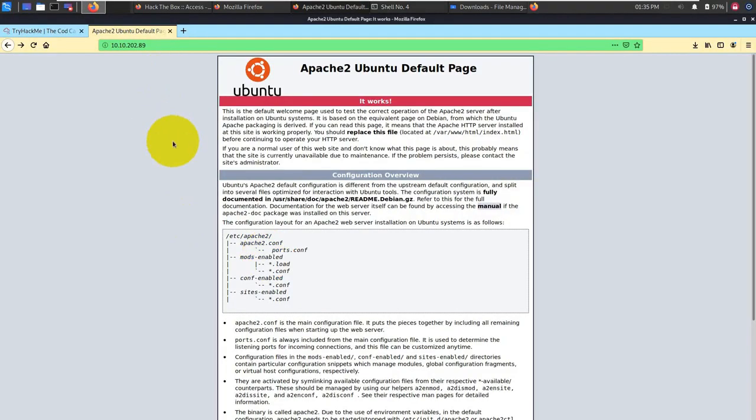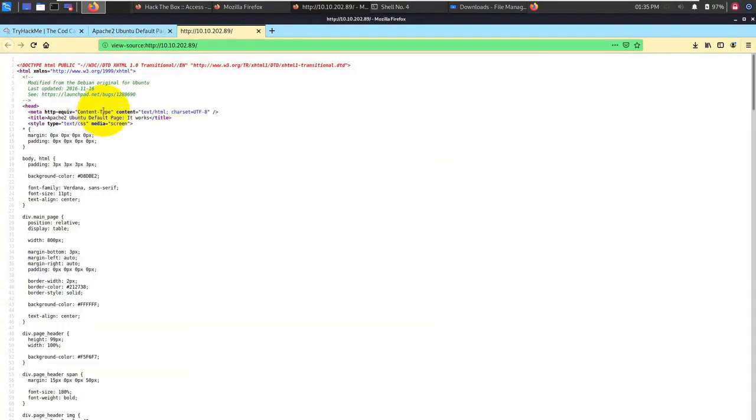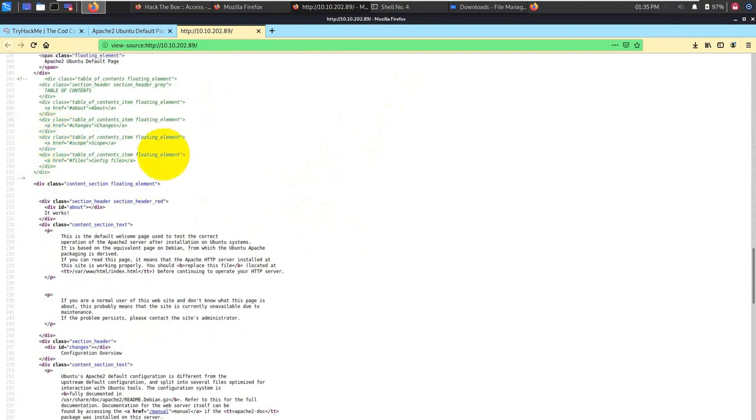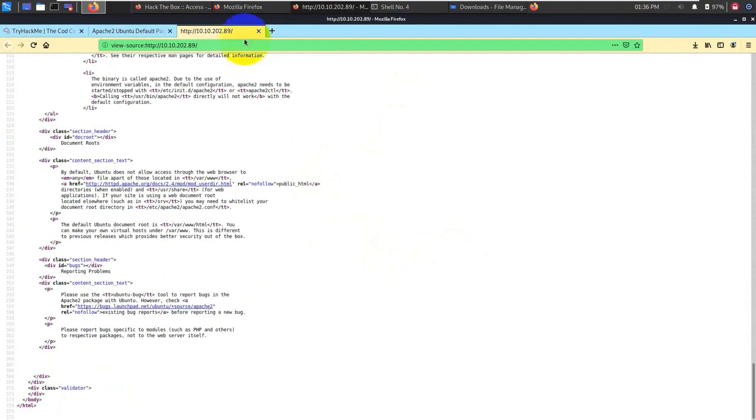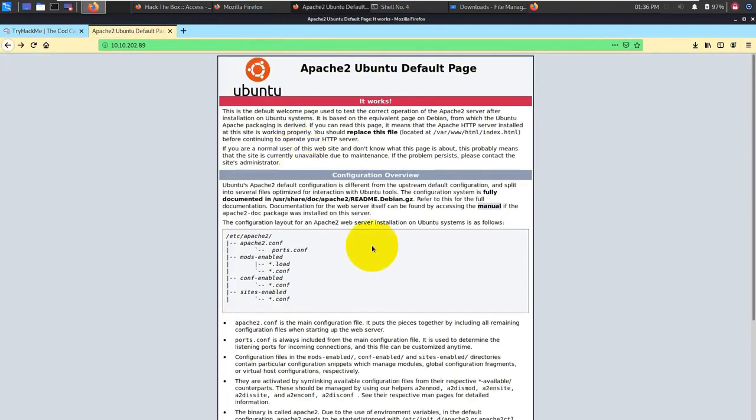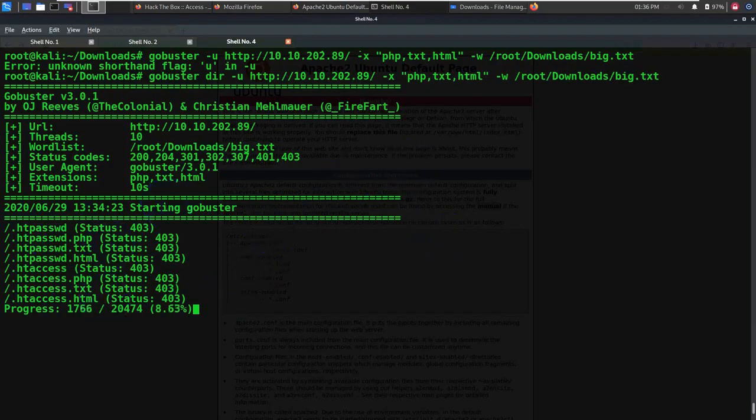Now another thing I recommend is to go through the view source and see if there is any sensitive information or any interesting comment line. Over here it shows some things which are pretty much default. Always scroll all the way down to see if there is any sensitive or interesting information. Now this will take time, so I will just pause this video and let it run. Oh nice, right here I can see this administrator.php which has 200.